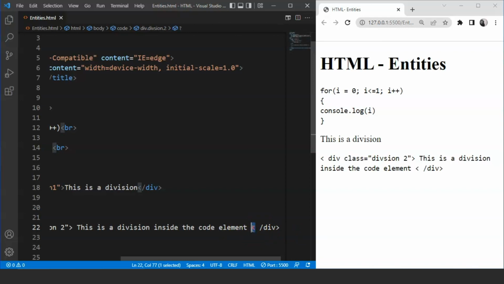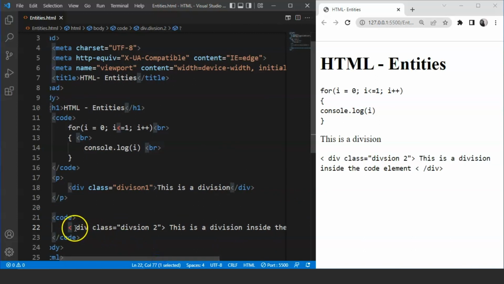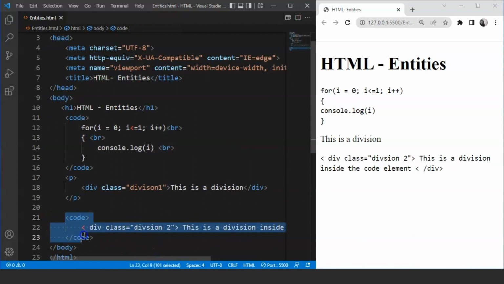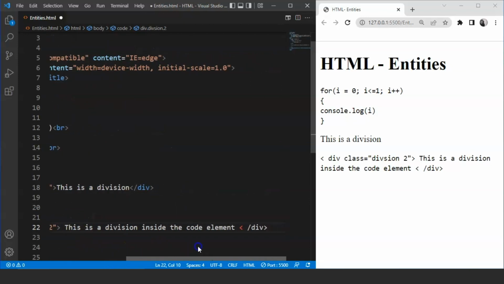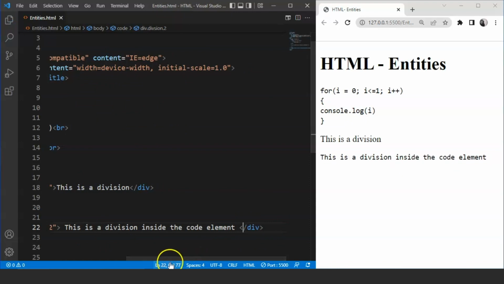To overcome this problem of not using reserved characters in general, HTML provides us with some predefined ways to make those reserved characters usable as text in a program. So those ways are known as entities in HTML. So what we'll do now is we'll write this same piece of code over here. Now you can see we have this code element. We will write it over here, but this time we are going to use entities. Fine. So let's make it correct first.